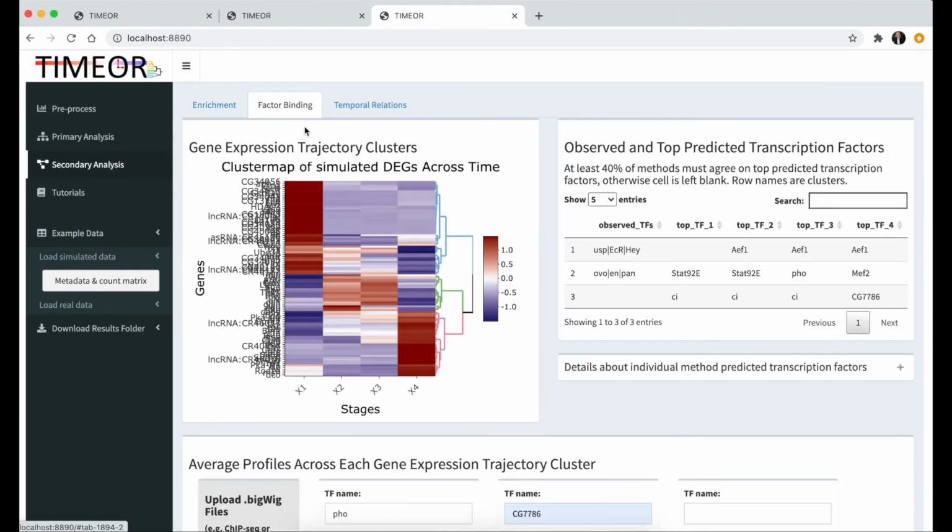In factor binding, these gene expression trajectory clusters are then teased apart to show you the observed transcription factors that are perturbed in your data, in addition to the top predicted transcription factors that are formed by a consensus of multiple transcription factor prediction methods. So here you're seeing the observed transcription factors and the top 4 predicted transcription factors that are a consensus of these methods. And if at least 40% of the methods agree on the top predicted transcription factors, then they are listed, otherwise the cell is left blank.